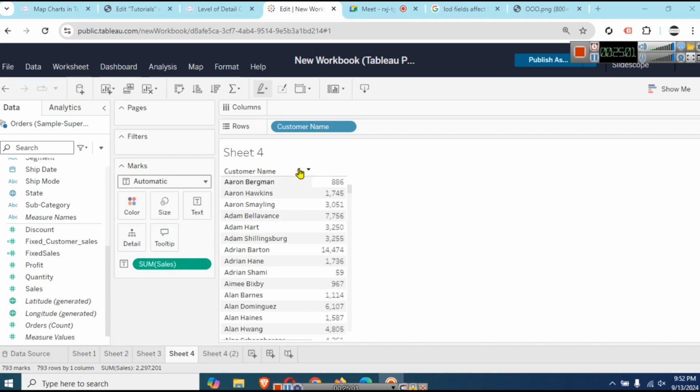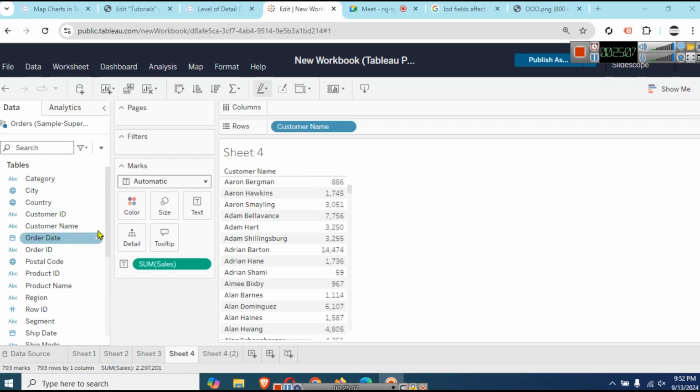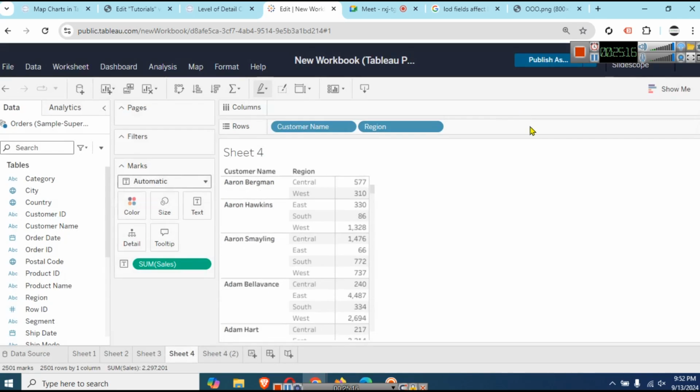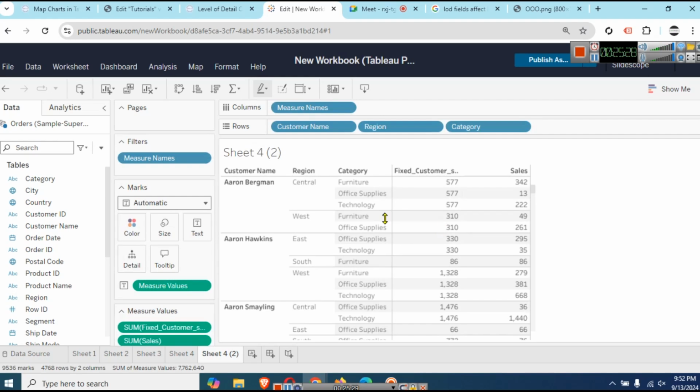Now, sales at the level of customer name is 886. When we add region here, sales for central region is 577, and sales for west region is 310. So this is 577 when region is central, 310 when region is west. So this will be fixed. Other values will get changed as per the level of detail.